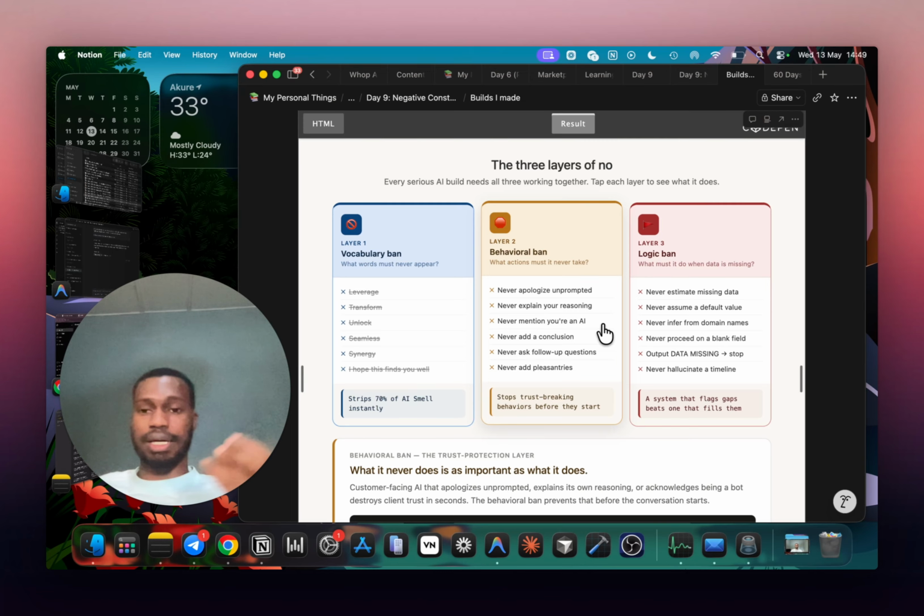Now, in another case, you can tell AI to never add a conclusion, and you should never ask follow-up questions. That's what I have here. And it should give the best answers with what it has. Basically, it should never add pleasantries.